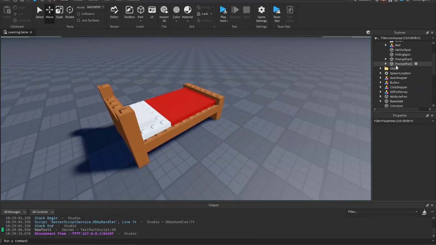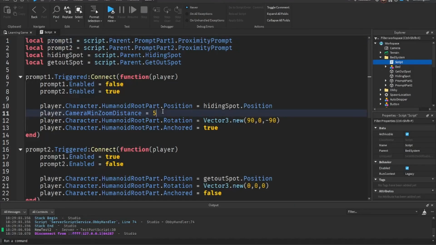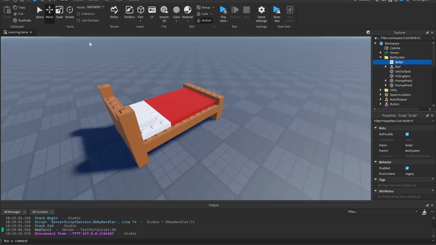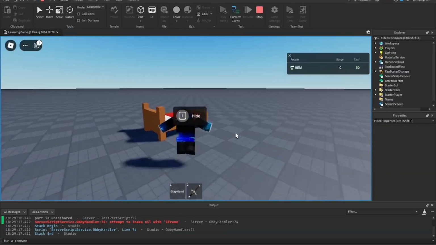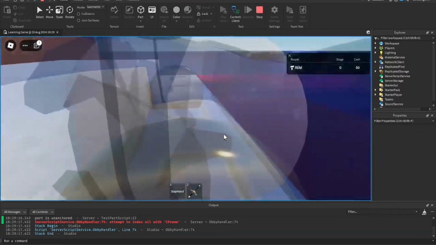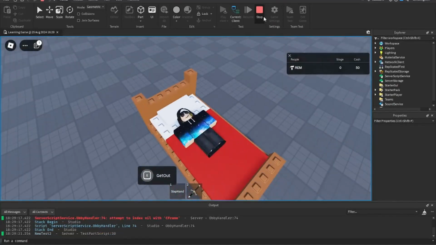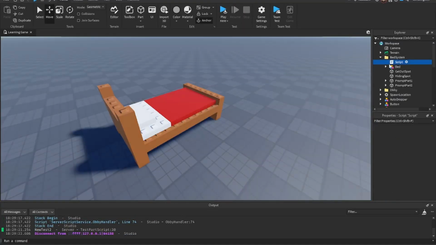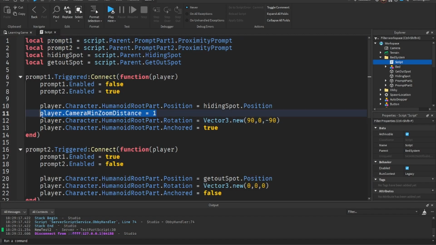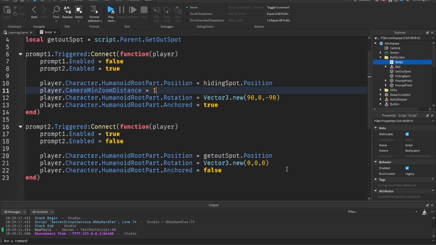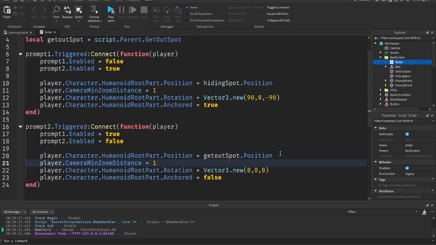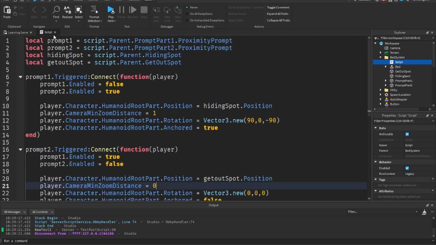You just can't put it to 0.1. You need to put it higher. I think you need to at least put it to 1. So let me just put this to 1 to test real quick, but you're gonna have to do something else. I'll show you after. Yeah, okay, now I can't do it. That's the maximum zoom. Okay, so what you're gonna want to do to fix the bug is set this to 1, and then copy and paste it right here, and then set this to 0 so the players can zoom in again, and bam, your code should be working.